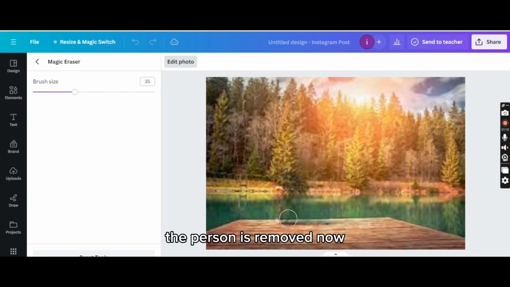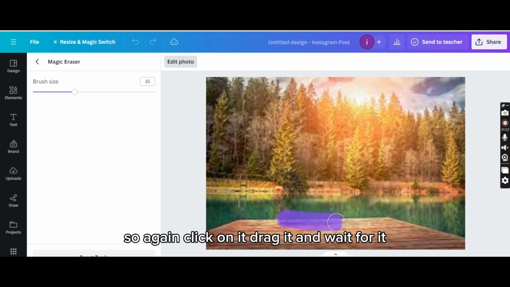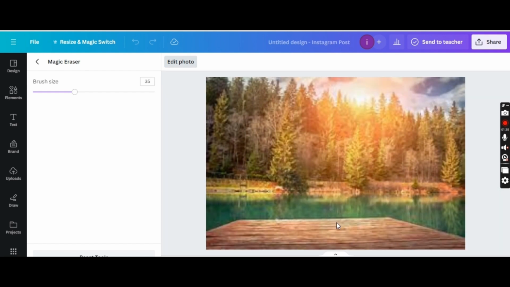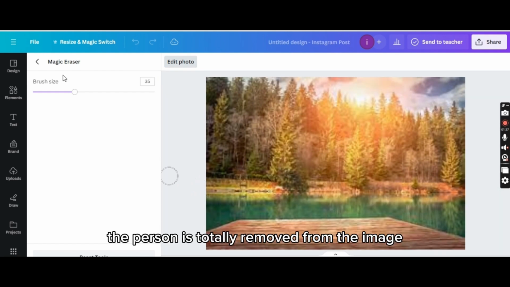The person is removed now, but there is some lines visible. So again, click on it, drag it, and wait for it. And yeah, that's how the person is totally removed from the image.